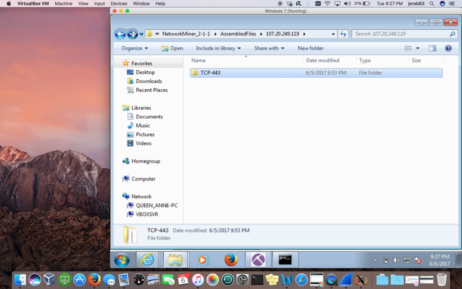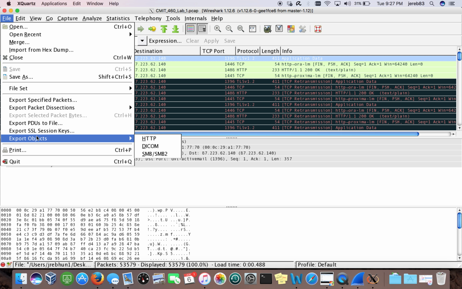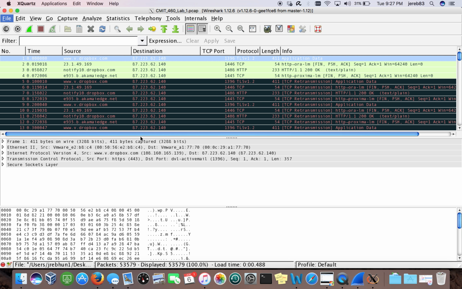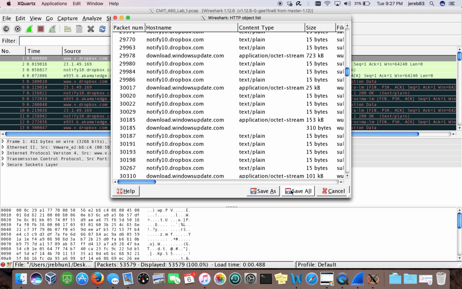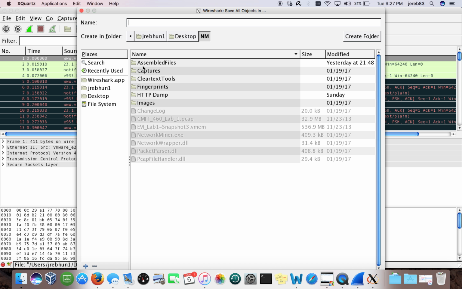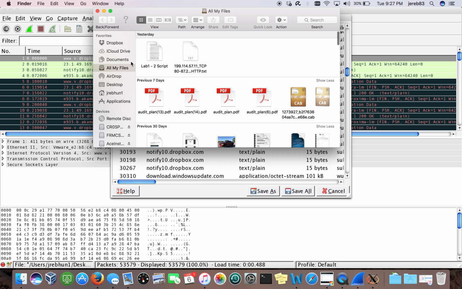Alright. If we go to Wireshark, there's a very easy way to do it here, and that's File, Export Objects, and then HTTP. You'll have all the files here, and you can save them all. Now I've already saved them all onto my home directory here, so let's navigate to that.